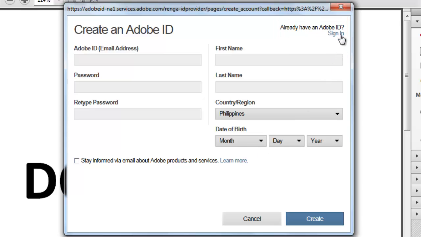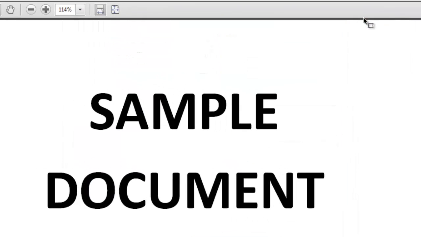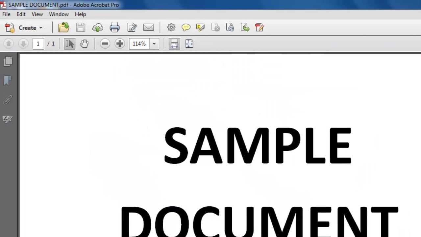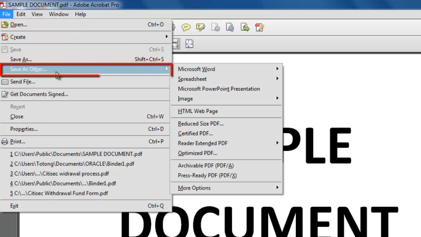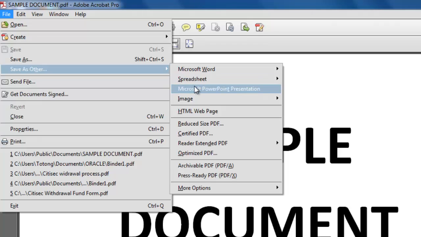A long-desired feature for Acrobat has been the ability to convert a PDF to a PowerPoint presentation easily, and this is something that has been introduced in Acrobat 11. Click File, navigate to Save as Other, and click Microsoft PowerPoint Presentation to use this facility.